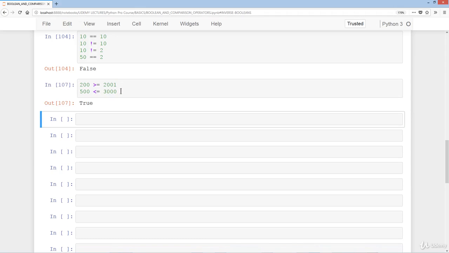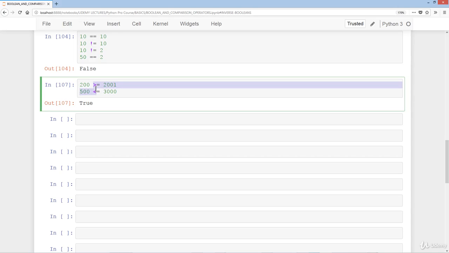Alright. Let's say I have 500 less than or equal to 3000. We get true because 500 is less than 3000, but it's not equal to 3000. So essentially, the less than or equal to and the greater than or equal to signs here are asking two questions. And if one of them is true, then you have the output of true.